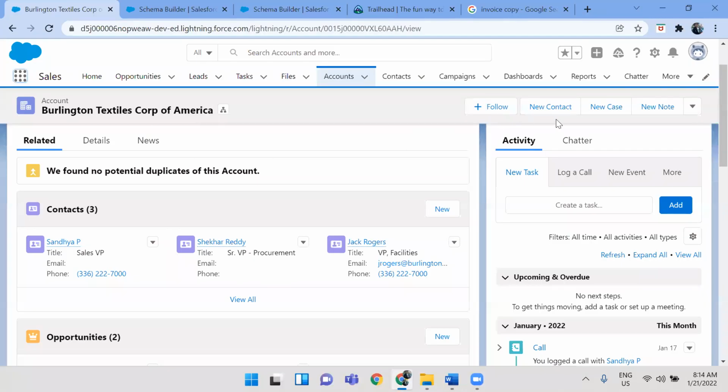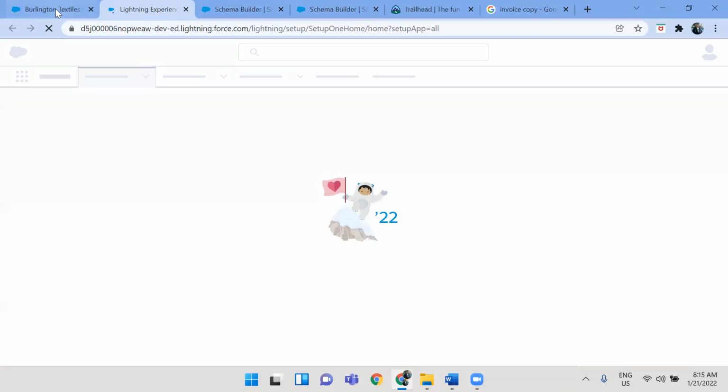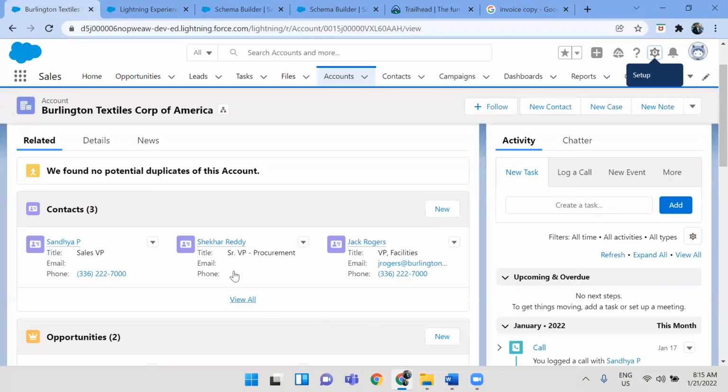Now you might have seen this application when you subscribe, right? You can click on the setup, go to the setup. See, this application is for users, who are using the application, like customers or employees of the company.